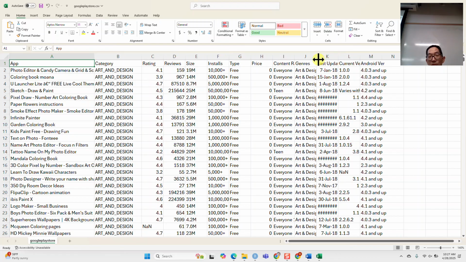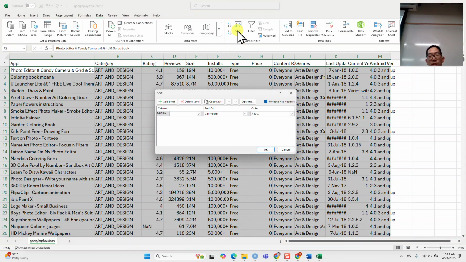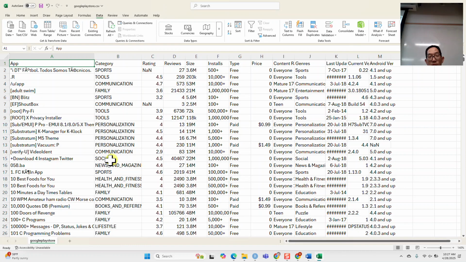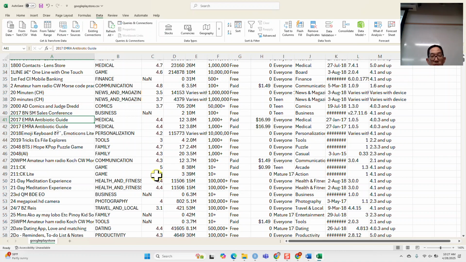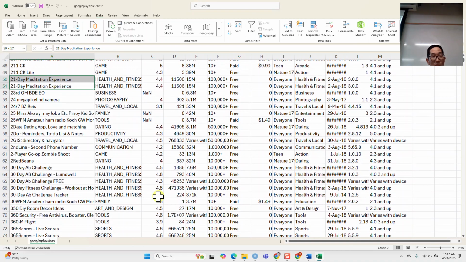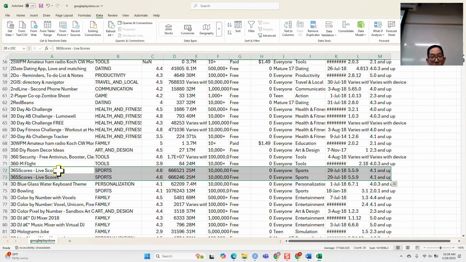is say, okay, if I have something that looks kind of like a name, what if I sort? If I take this data set and just sort by the name, as you go through, you'll start to see, oh, we have some duplicates. We have the same thing, the 2017 EMRA Antibiotic Guide, the 21-day meditation experience. You start seeing some of these are duplicates here.